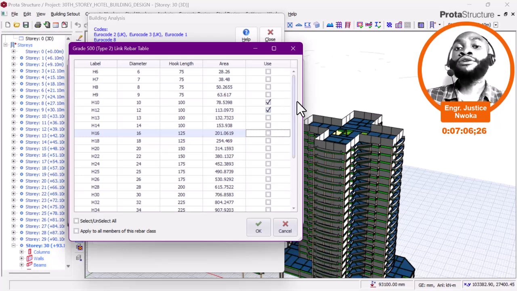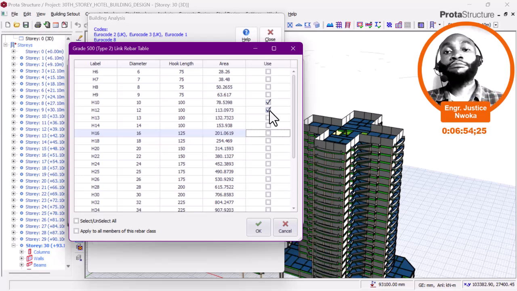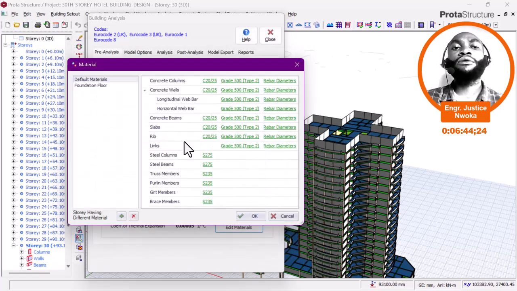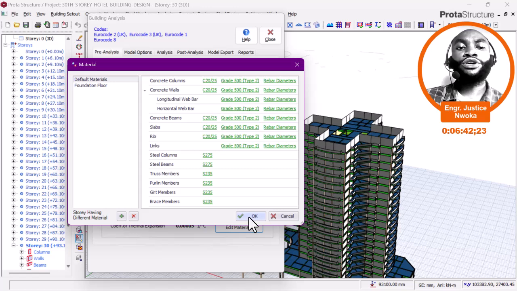Now for the links, the reason why I check 12 is not really that it will use 12. It's going to use 10, but it's always good to check minimum and maximum. So I'll check my 10 to be minimum and then 12 to be maximum, because if I check 8 to be minimum, it can use 8 for design, which I don't like using for my links. I like using 10. So with this, I'll click okay, and then okay again.